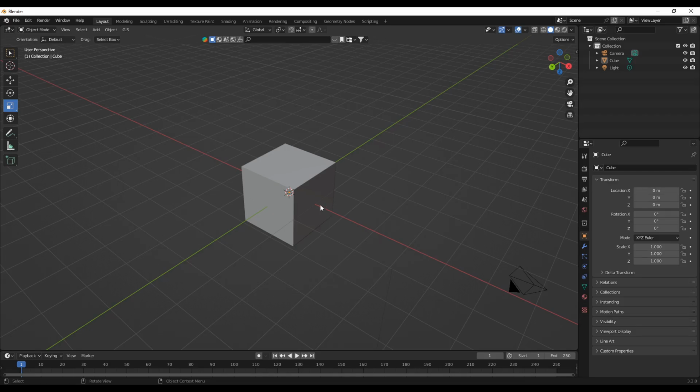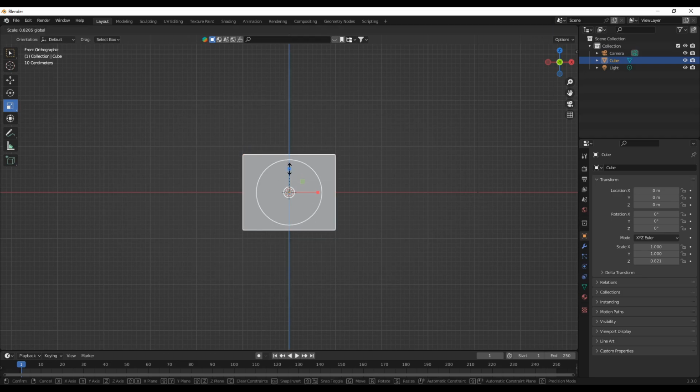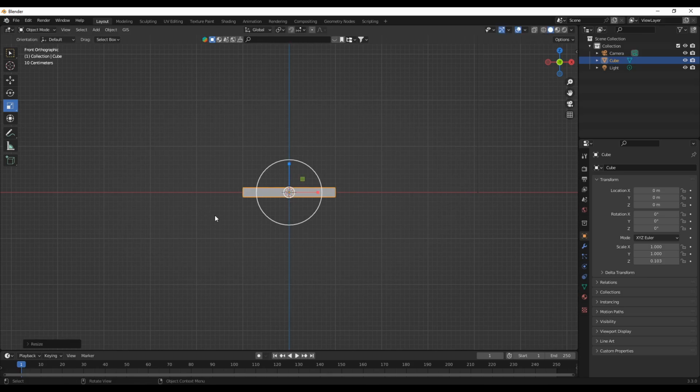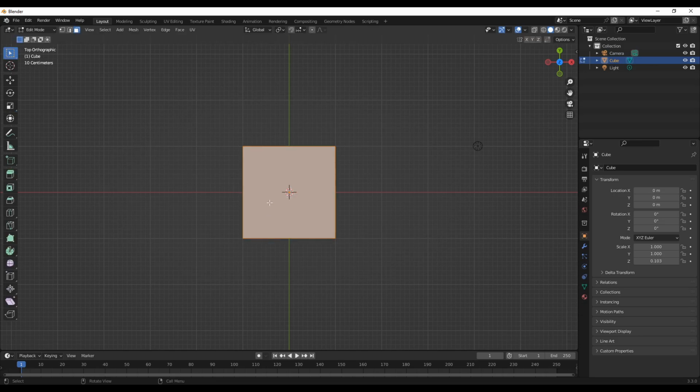So to start with the modeling of the chair, you can use the default cube. Go to the front view, then press scaling. Now we can adjust the depth of the thickness of the chair. Alright, go to the top view, go to edit mode, Control R to add a loop cut.